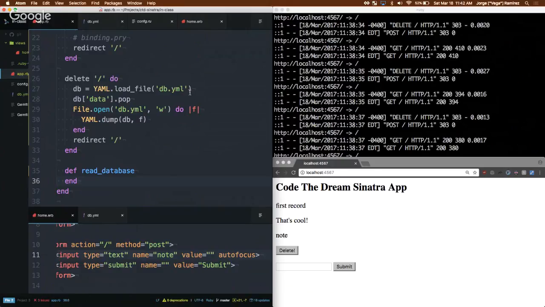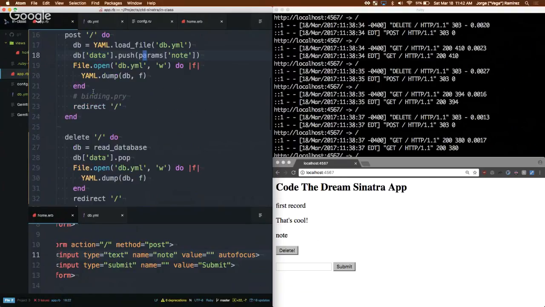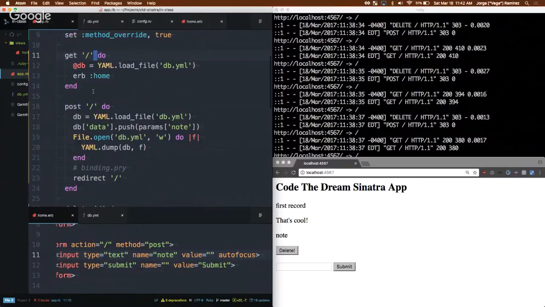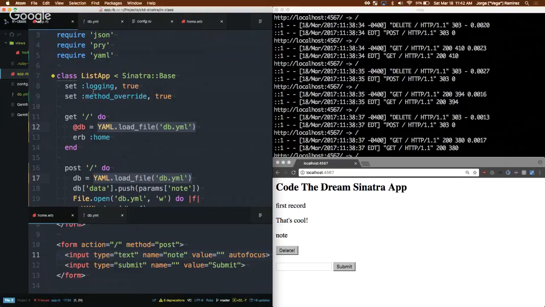And then how do I read the database? Well, I load it like this. Let me, okay. So now I can, let's see. Oh, that's not what I want.